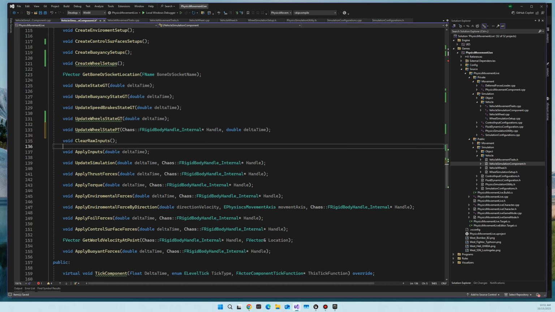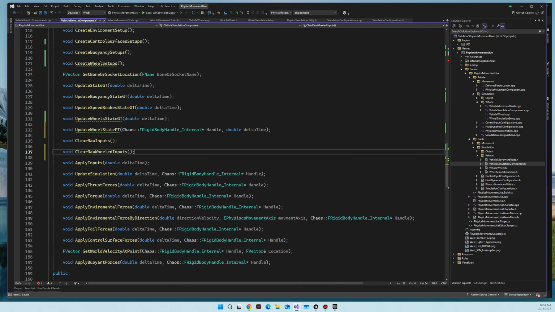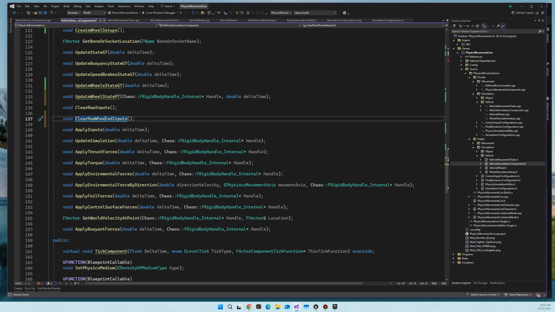And again, since we're bolting a lot of things on, I had to create a function to help clear all wheel inputs. So that's what we're going to do here. This will be specifically for any additional inputs that we need for wheels. We'll get those cleared through that. As far as applying inputs and everything else, I think we're okay.